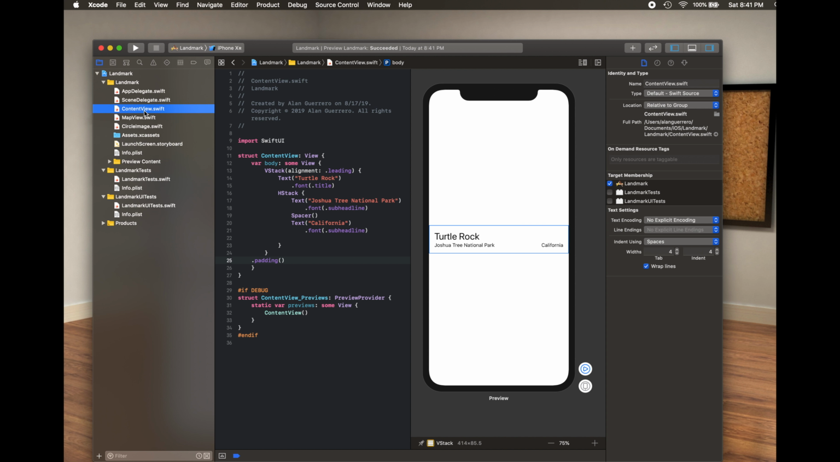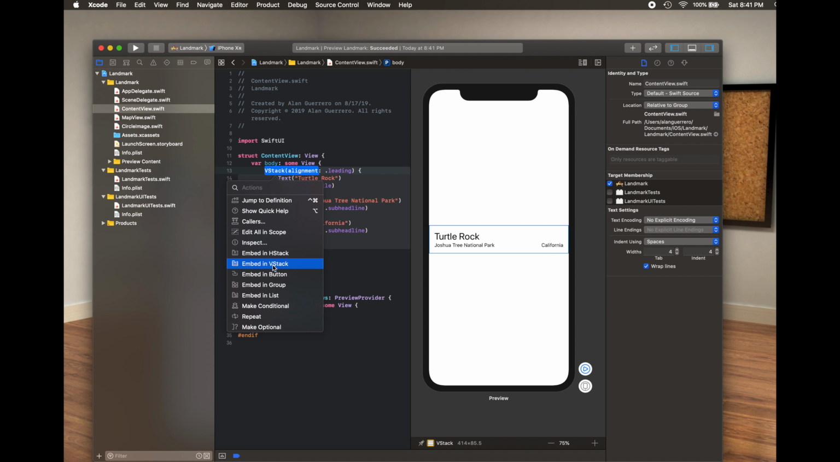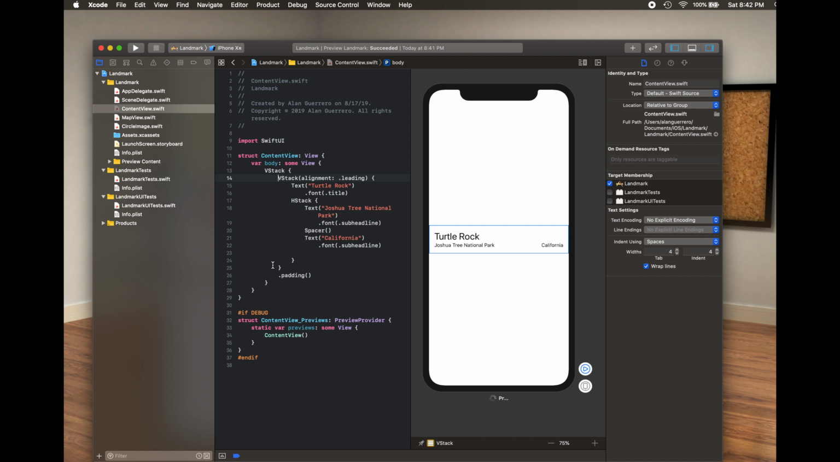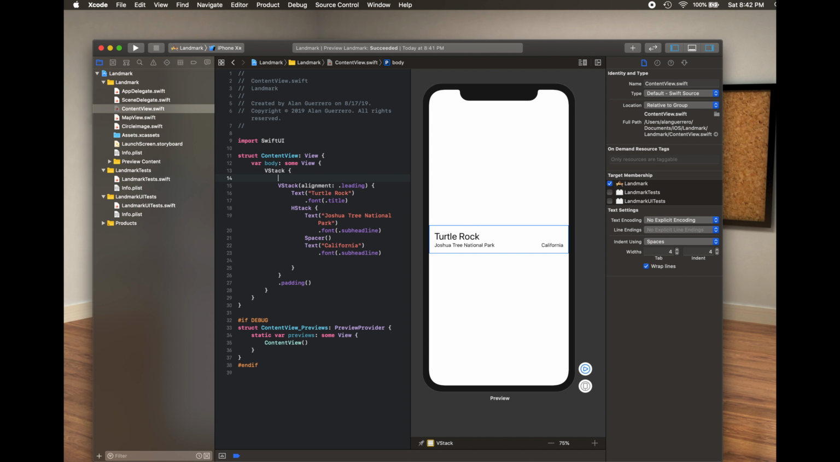So to combine all of them, we're going to go back to our content view, and we're going to embed this vertical stack into another vertical stack. Okay, since we want to add those views on top of this, we did this. Okay, perfect.